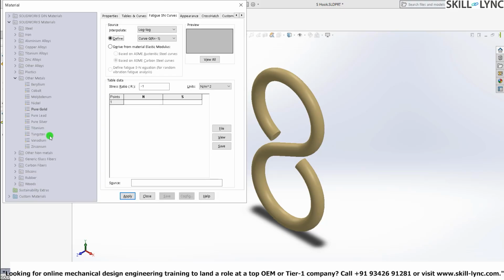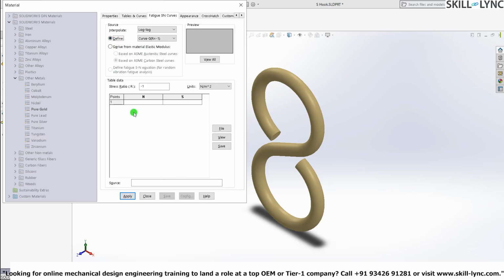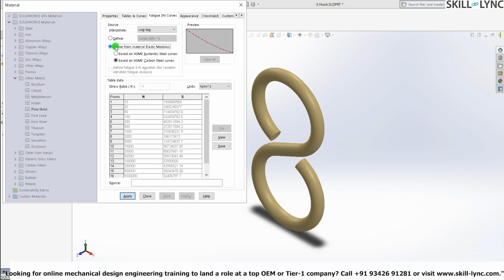Once we press this, we have the material dialog box. Here you can see that the SN data is actually empty. So what we can do is we just go ahead and press the derive from material elastic curve. Initially it was fixed at define. That means the user will have to input the N and the S values manually, but we don't really want to do that. We will just press on derive from material elastic modulus, and the software will automatically generate one for us. We can either select based on austenitic steel curve or carbon steel curve. We'll select austenitic steel curves and press apply.